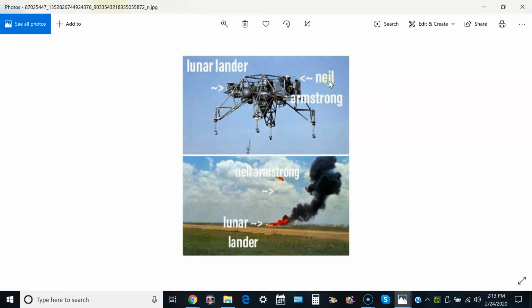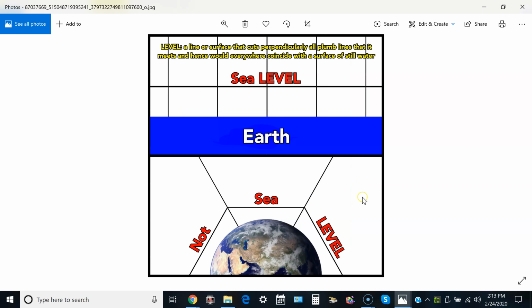Lunar lander, Neil Armstrong. Neil Armstrong, lunar lander, on the ground, burning. They can't even do it on Earth, right here, on a flat plane with no motion, and they're supposed to do this on the moon.